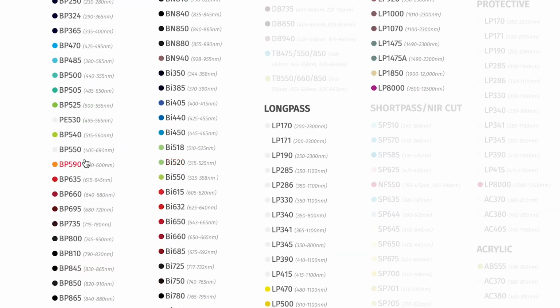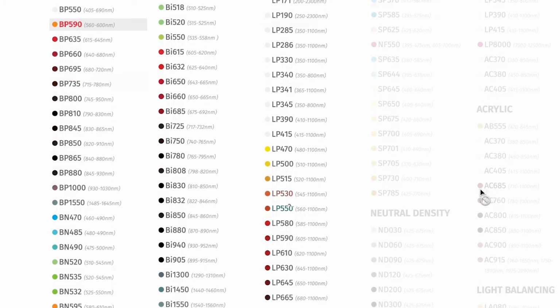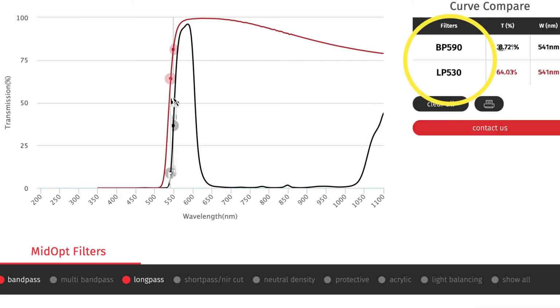Let's say you wanted to compare the BP590 with the LP530. Simply select each filter. The curves for each filter will appear in the wavelength chart showing how the curves compare. Mouse over each curve to show its transmission at a given wavelength.